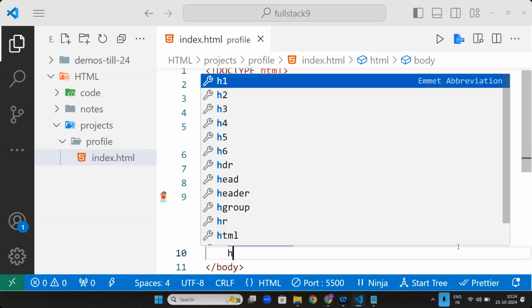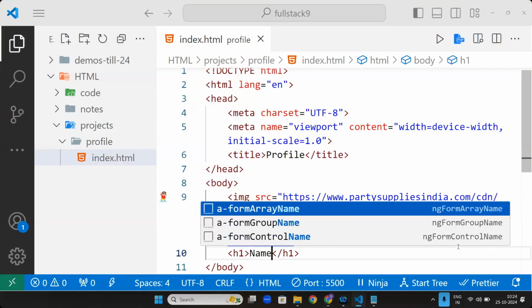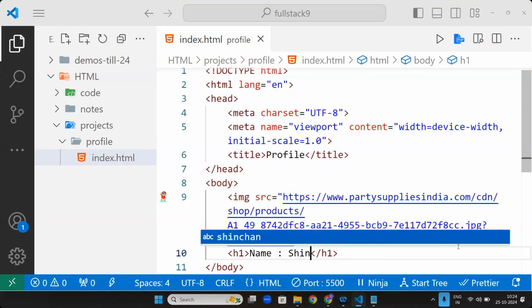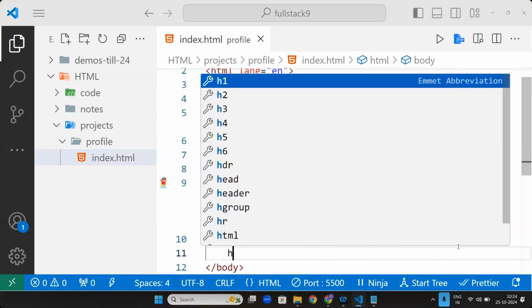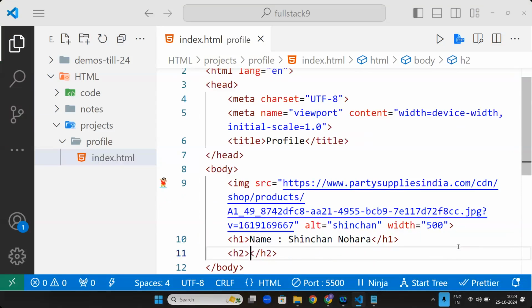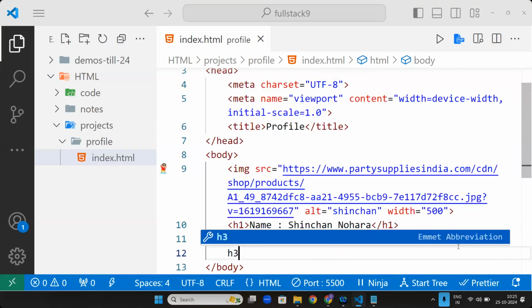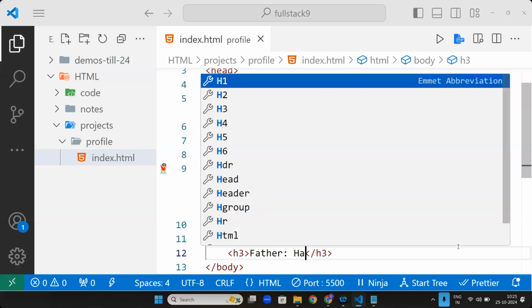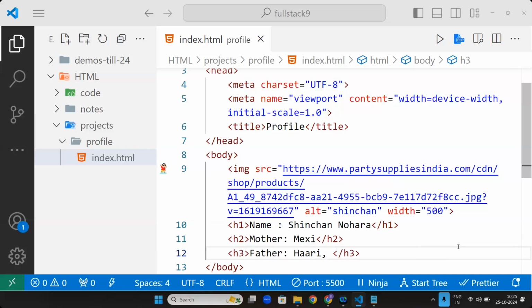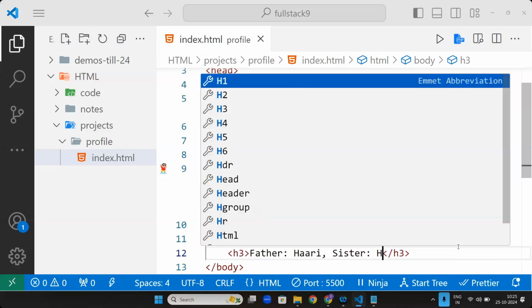Let's write some H1. H1, name: Shinchan Nohara. Then next, H2. You can give some kind of other details, like the mother, Misae. Or H3, father, Hiroshi. Sister, Himawari.